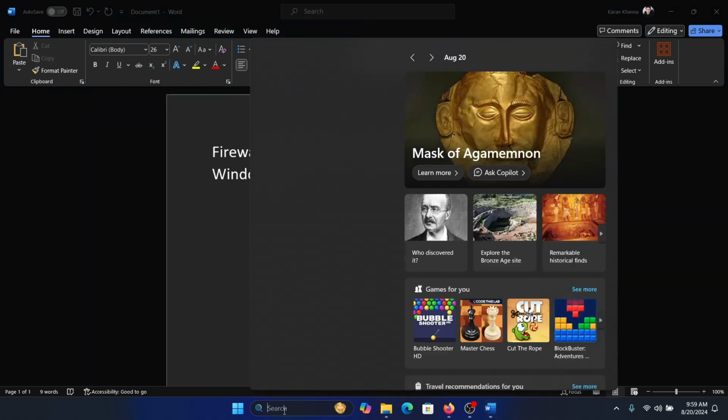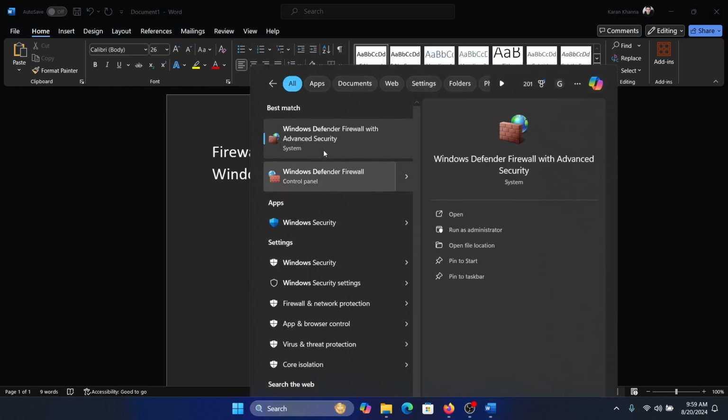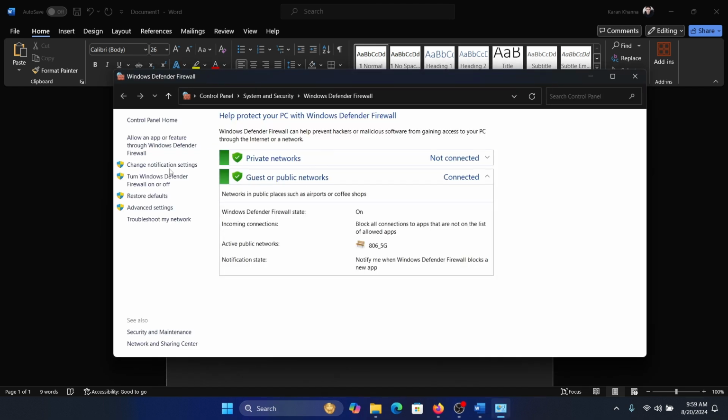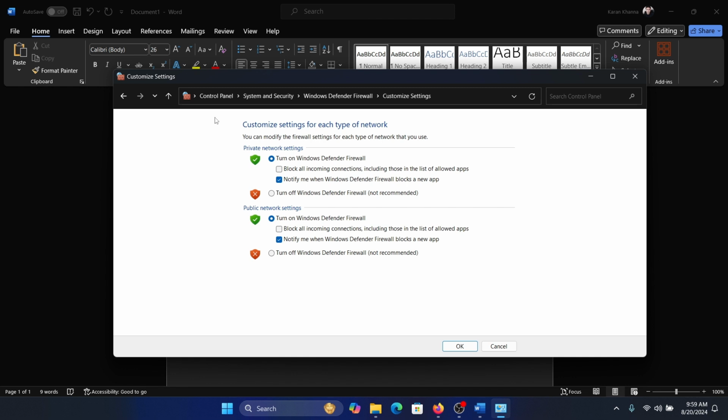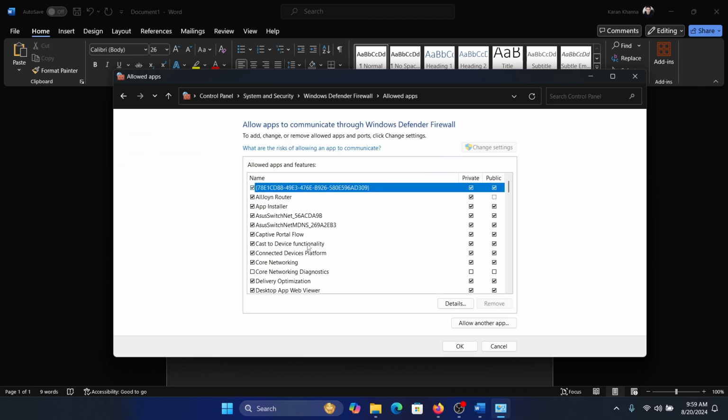And as for firewall, search for Windows Defender Firewall and click on it, and then select this one, add an exception to it. So click on this option here, allow an app or feature through the firewall.